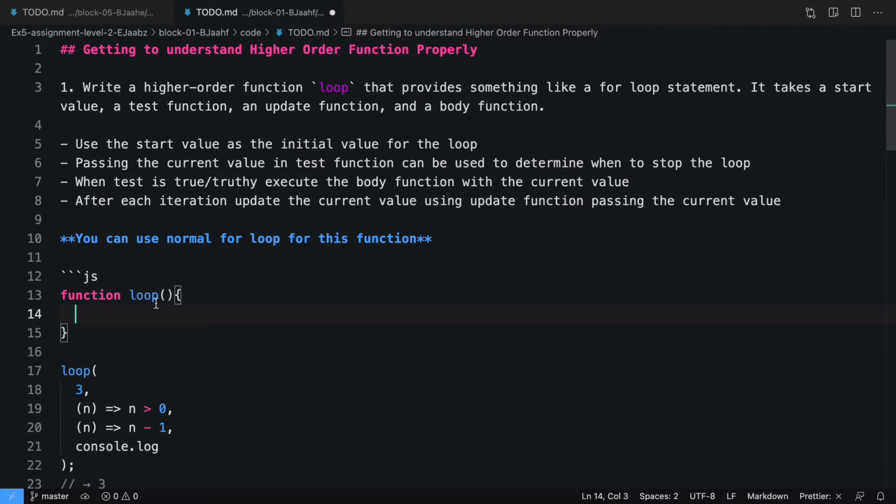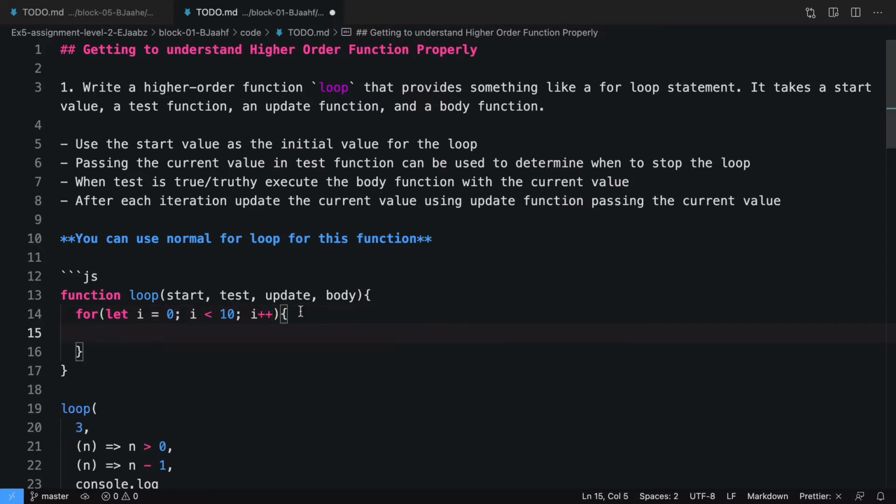It takes a start value. So it will take the first thing that is start. The second thing it takes is test. Third one is update, and fourth one is body. And it is asking us to create a for loop kind of structure. So let's go ahead and write a for loop to compare it. So we'll say i is equal to 0, i less than 10, i plus plus. And when everything is okay, we'll just execute this body. So this is our body.